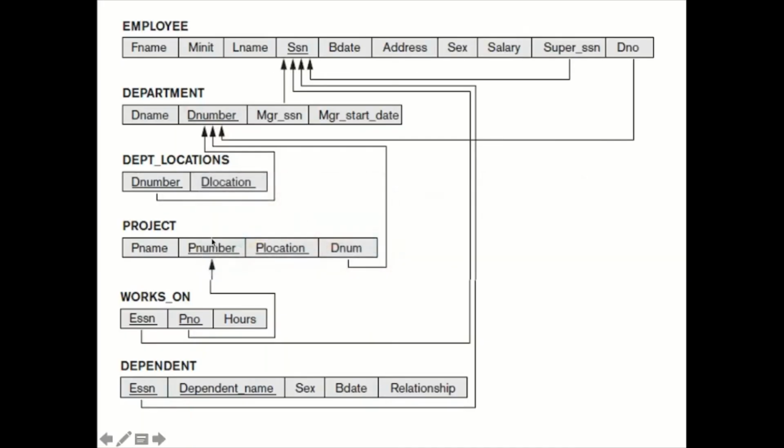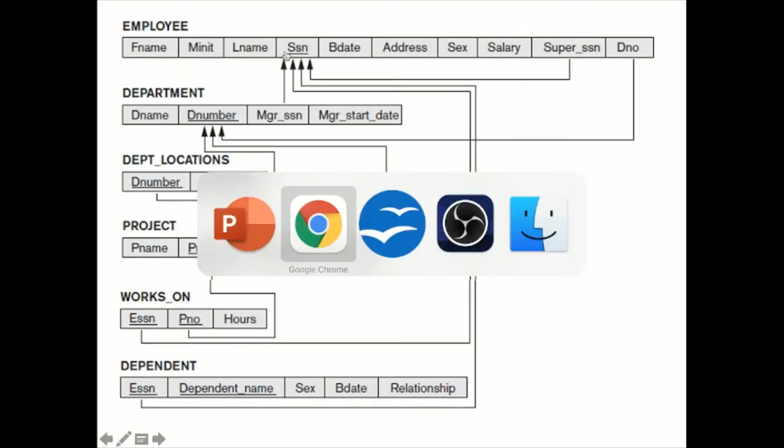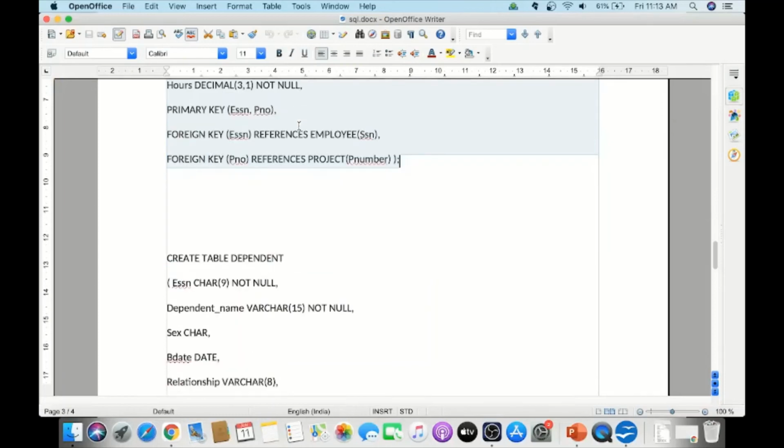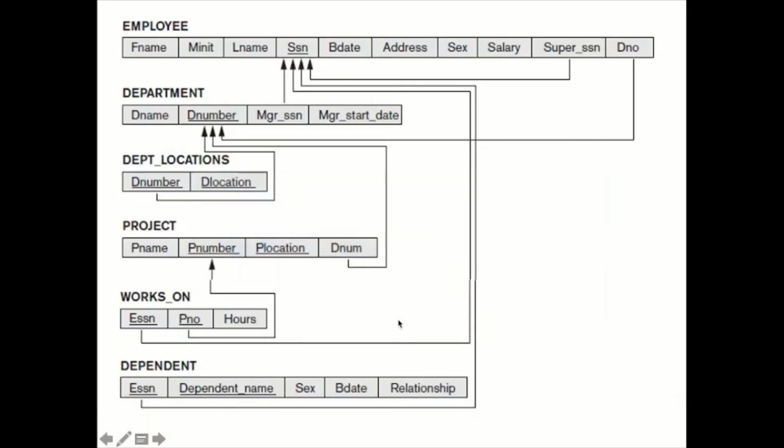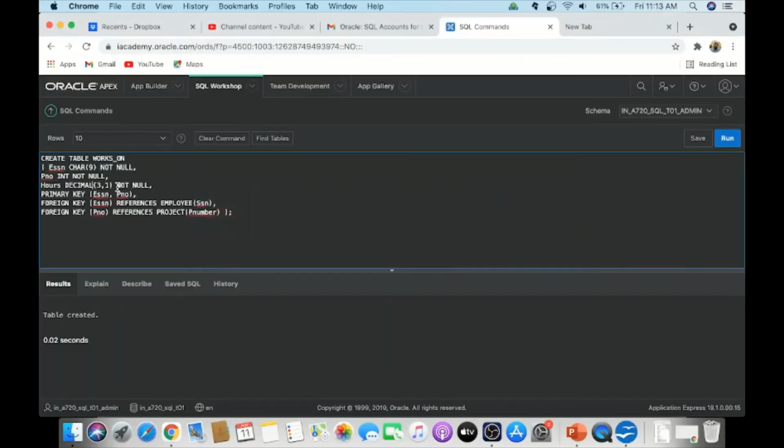Now next we have to create the dependent table. For dependent, the primary key is a combination of these two, and ESSN is a foreign key which refers to this employee table. So we can take this. I have already written this, so I'll copy it here.